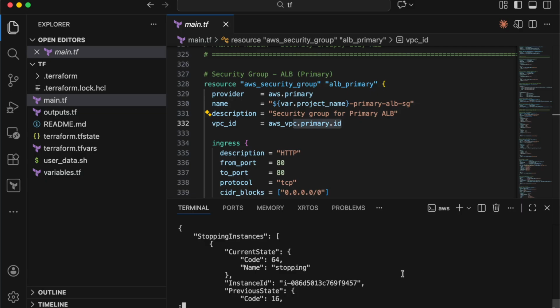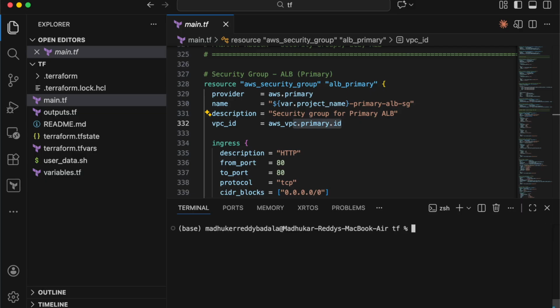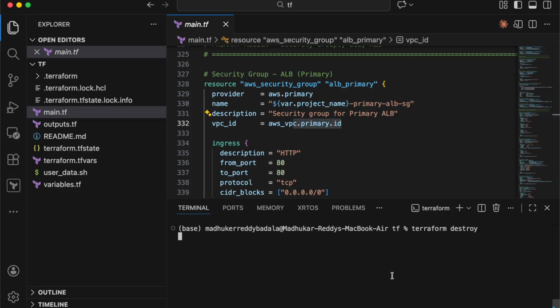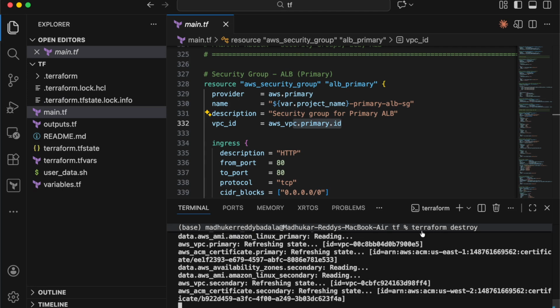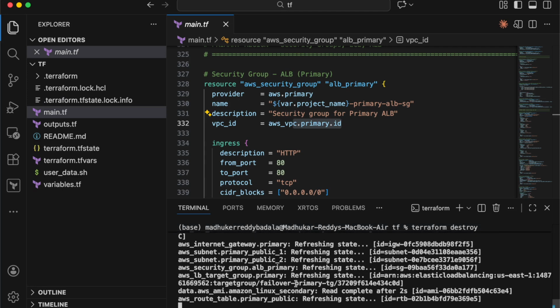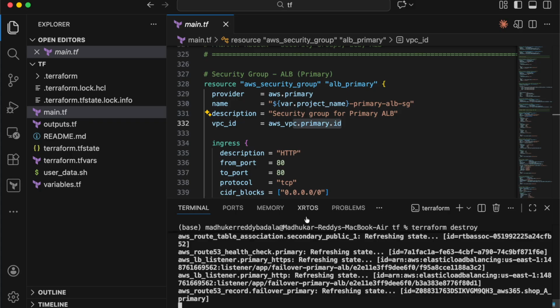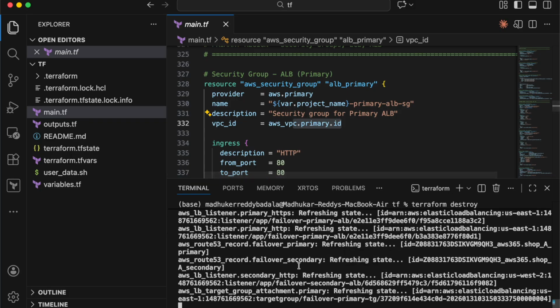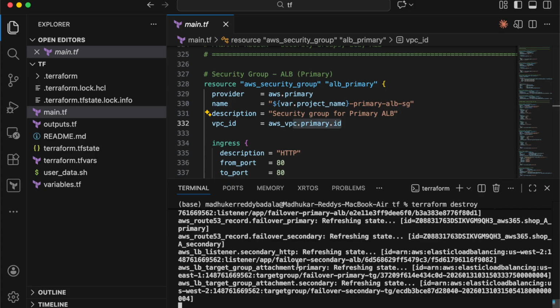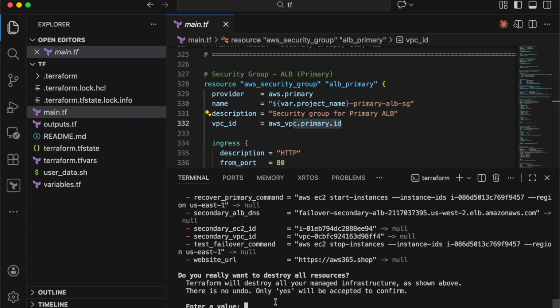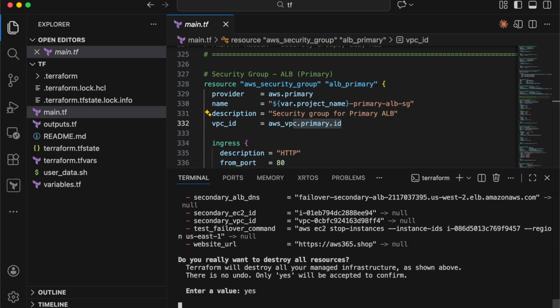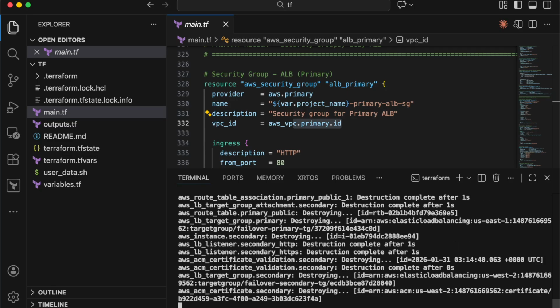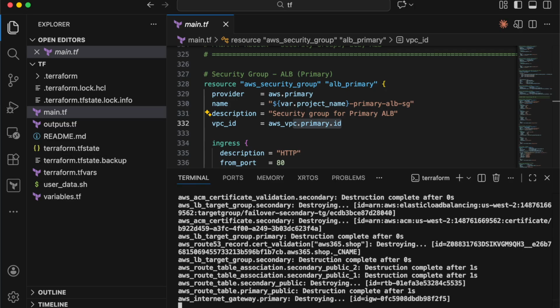When you're done, you need to clean up. There's a simple command to clean up everything. You just need to run terraform destroy. This is a very dangerous command, so in production use it carefully. It's going to fetch the information, and once you press yes, it deletes everything that was created using Terraform. Once you press yes, it's going to delete everything from AWS.